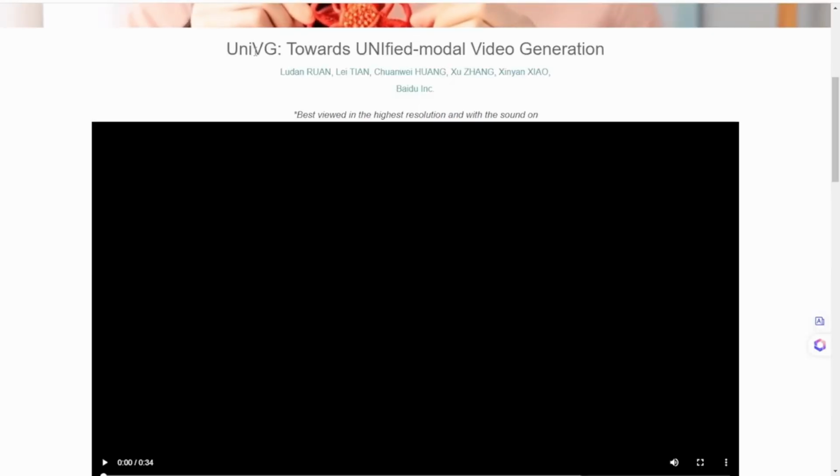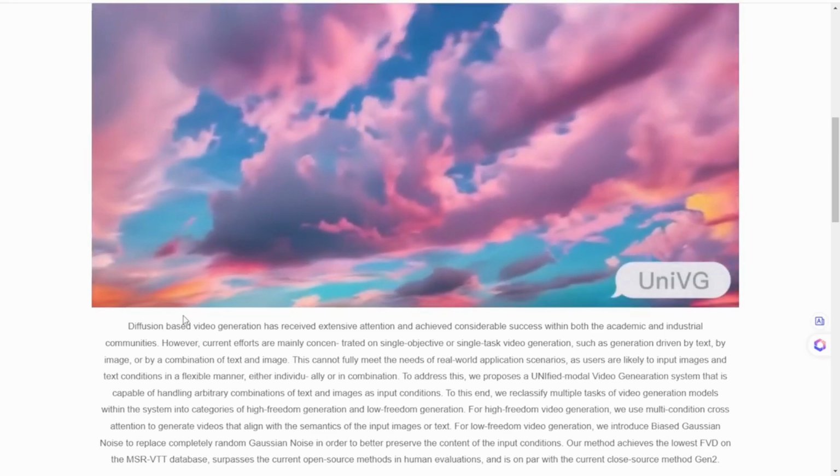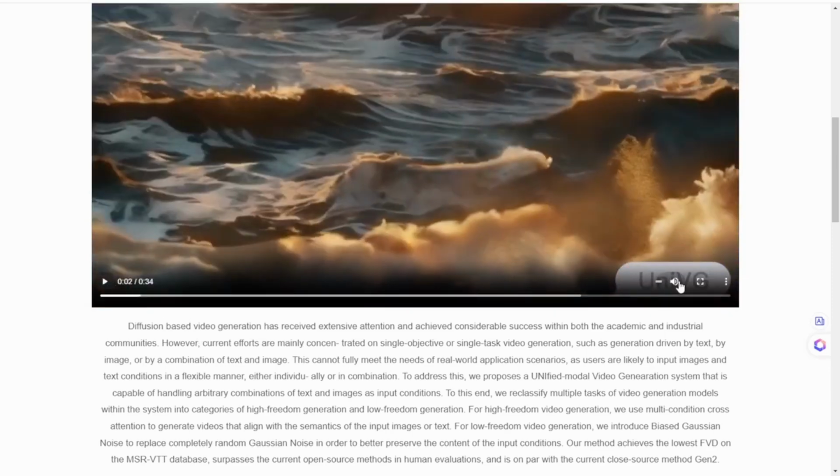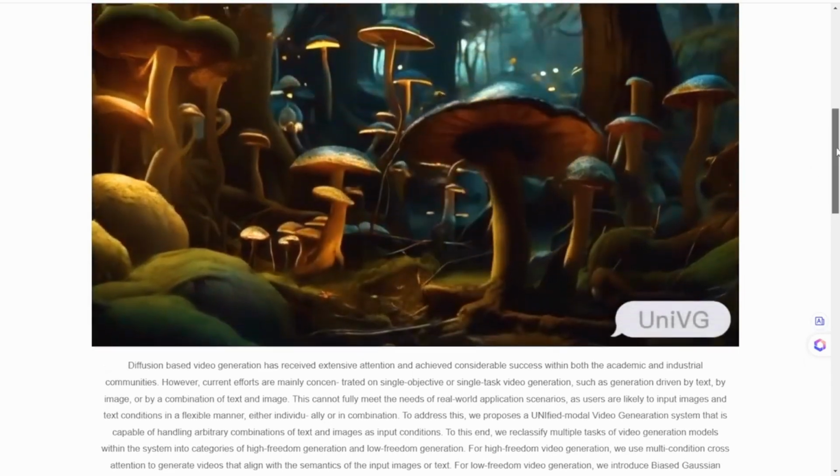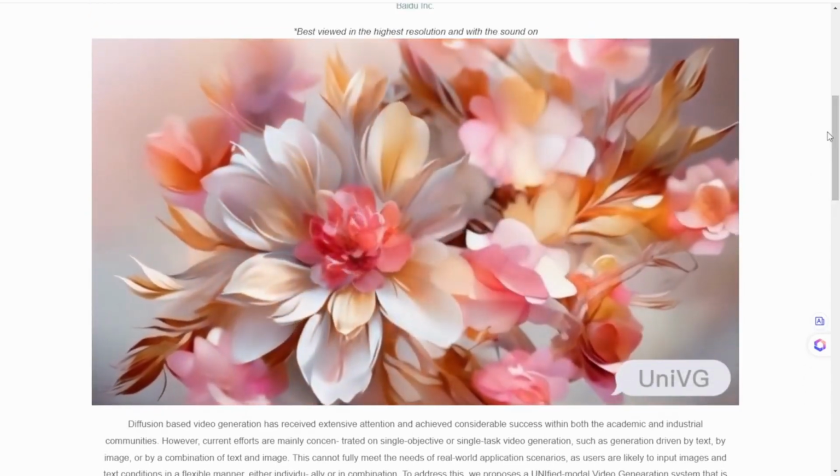Moving on, the next model is called Unit VG, developed by Baidu, a prominent tech giant in China. Baidu's venture into the AI industry, particularly in the realm of multimedia and large language models, is a significant step forward. Their examples showcase realistic video generation and even explore fantasy styles like sci-fi.